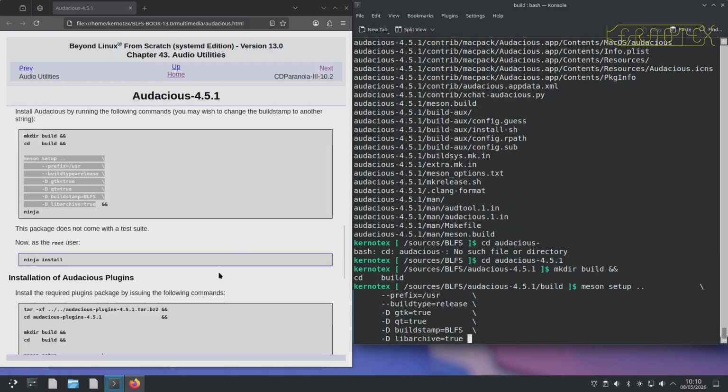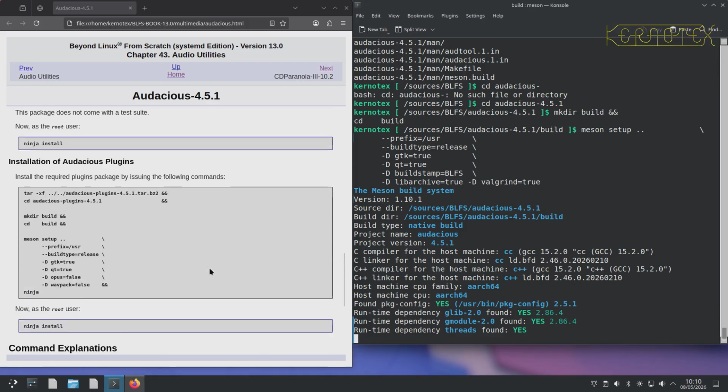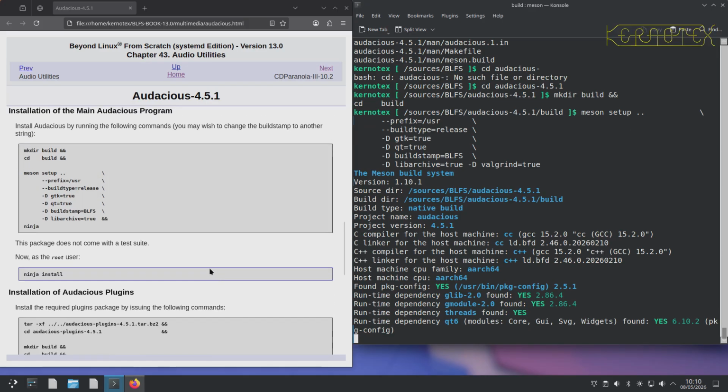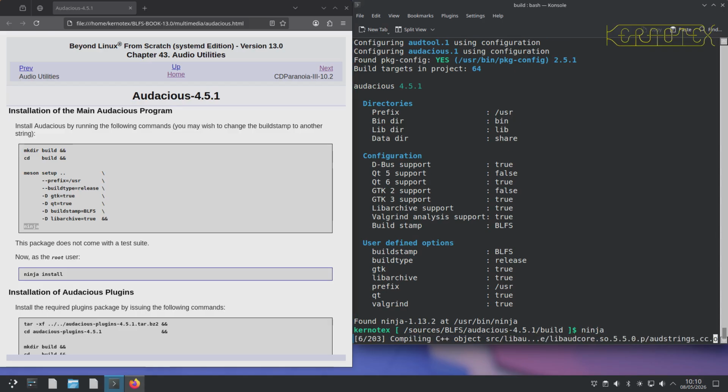Putting the configure in, the setup. Let's see what other options we've got. Constant GTK equals true, Qt true, libarchive is true. And we can put Valgrind in for testing, or for analysis, it says. What it analyzes, I don't know. Let's build it.